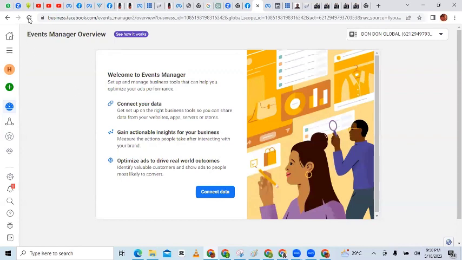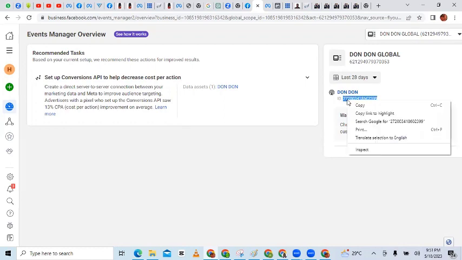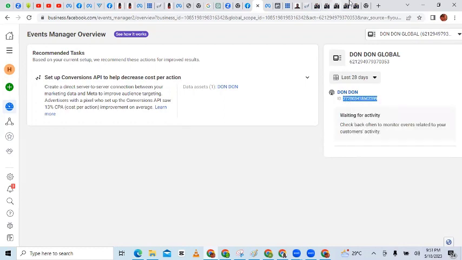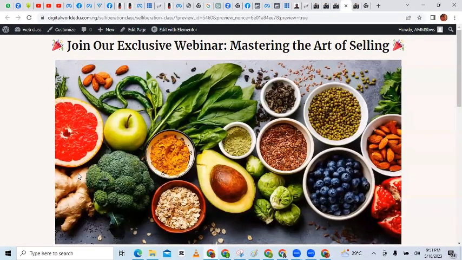So if you refresh this page now, you have created a pixel. Now you have a pixel ID. This pixel ID you have created, you're going to copy it. Then you're going to go back to WordPress.